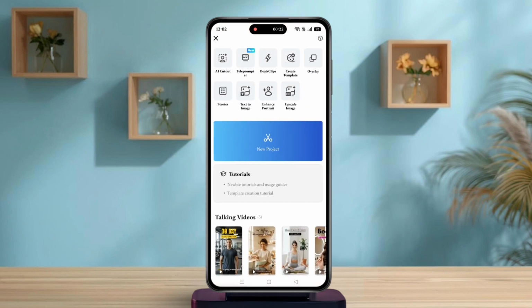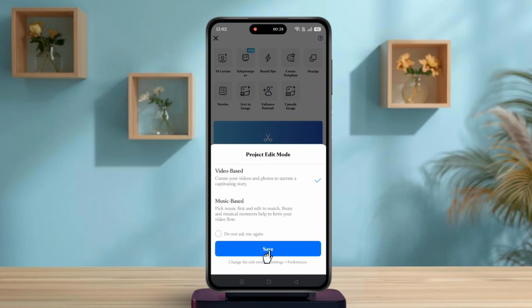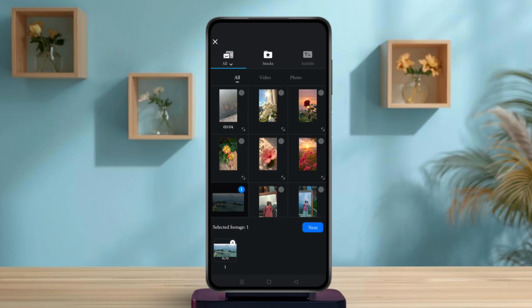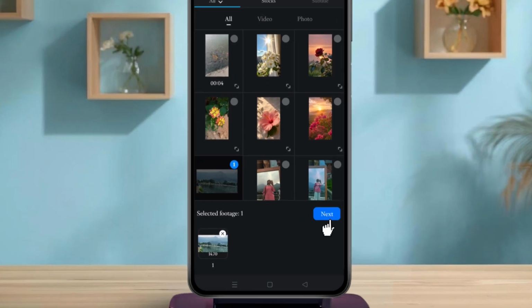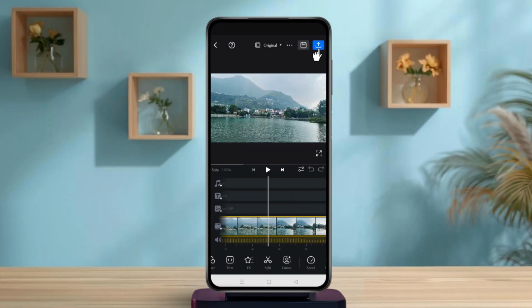Then here you will see the New Project. Tap on it, then tap to save. After that, select a video, then tap Next. Once you've finished editing, tap the Export button in the top right corner of the screen.